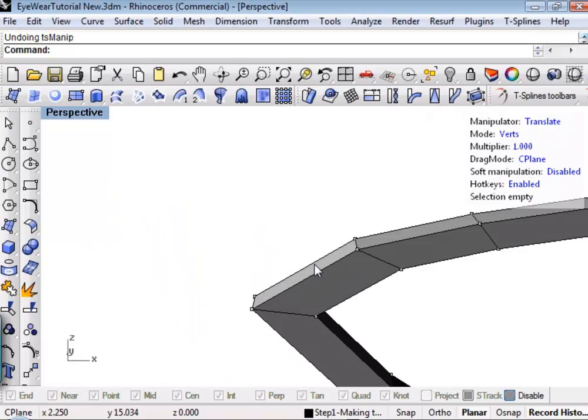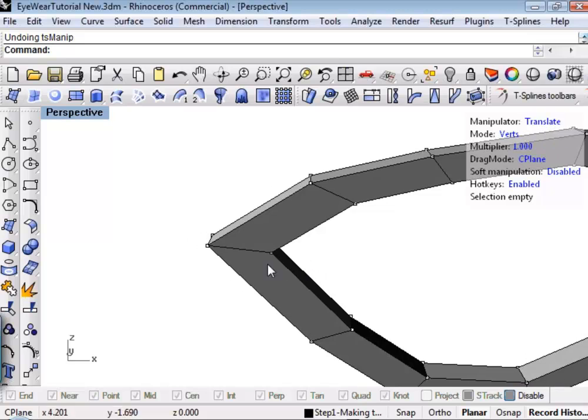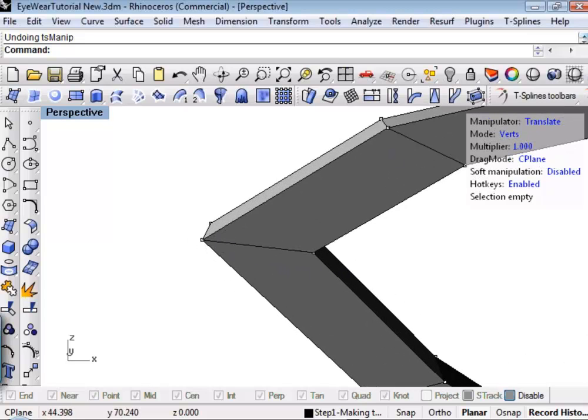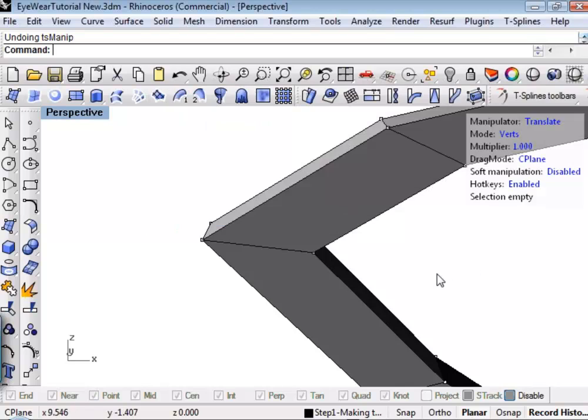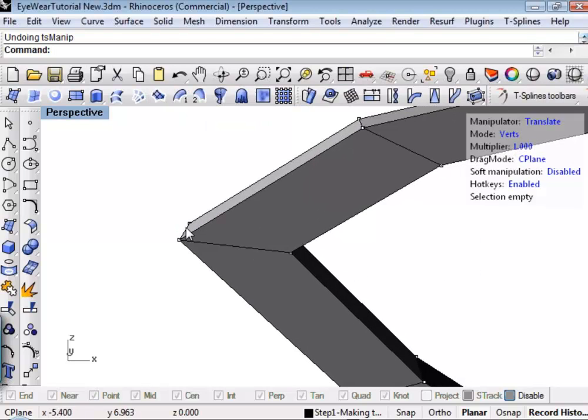So that's a little primer on how to weld and unweld edges. If you pick them and left-click, you can weld the edges. If you right-click, you can unweld them. So that's a way to work with that.